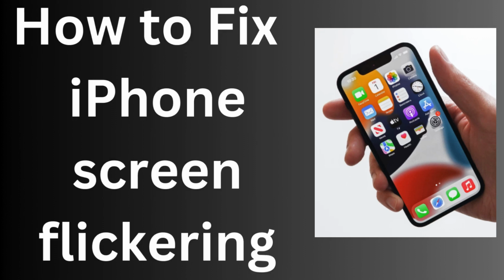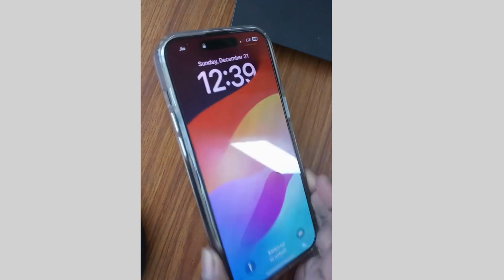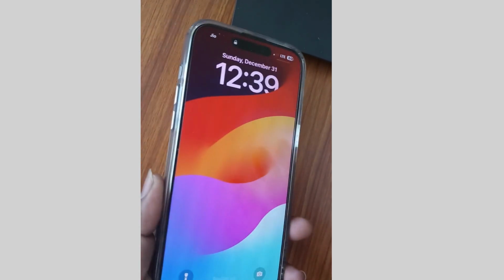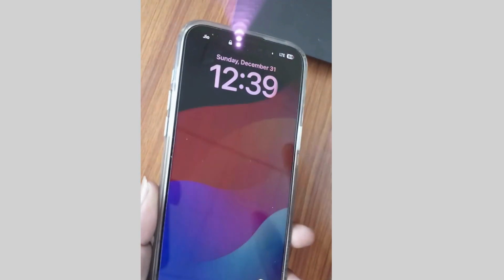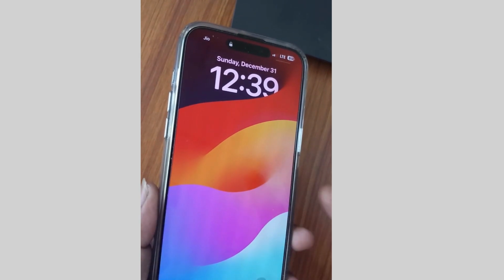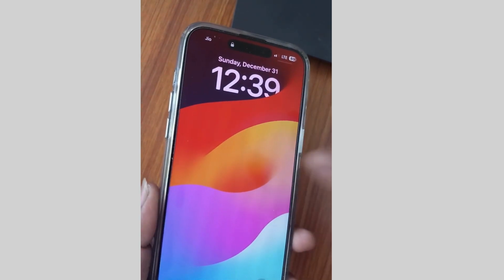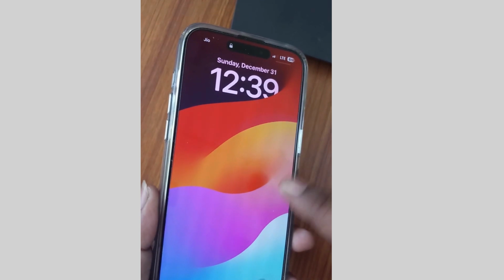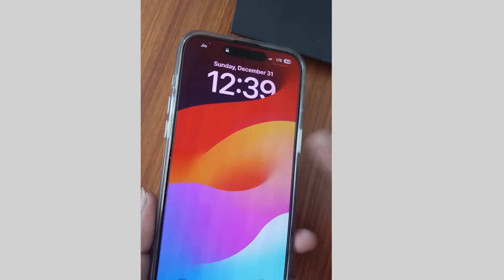If your iPhone screen is flickering, and sometimes it happens that your iPhone screen starts flickering, to fix this issue, the first workaround is this: the main reason behind flickering of your iPhone screen is that your display screen and logic board of your iPhone do not contact each other.